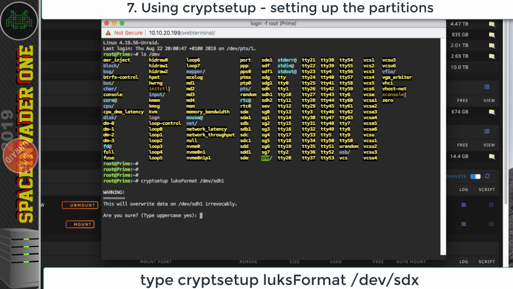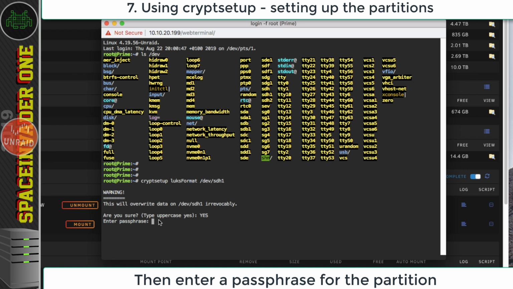So next we hit enter and we're given a warning telling us that everything's going to be overwritten on this partition. So let's type yes to continue. And now this is where we enter our passphrase and I'm going to use the same one that I'm using on my main array. And we need to put it in twice to verify that. Oops, so I've typed that in wrong. So let's put in the command again and start that bit over.